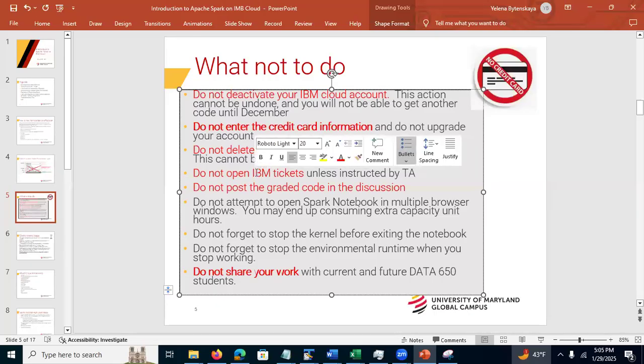I had to make a little exception here this weekend. Do not open IBM tickets, but there were two students this weekend whom I had to tell to open a ticket. There were two people whom I gave permission and instructed, in fact, to open a ticket because there is a known issue.